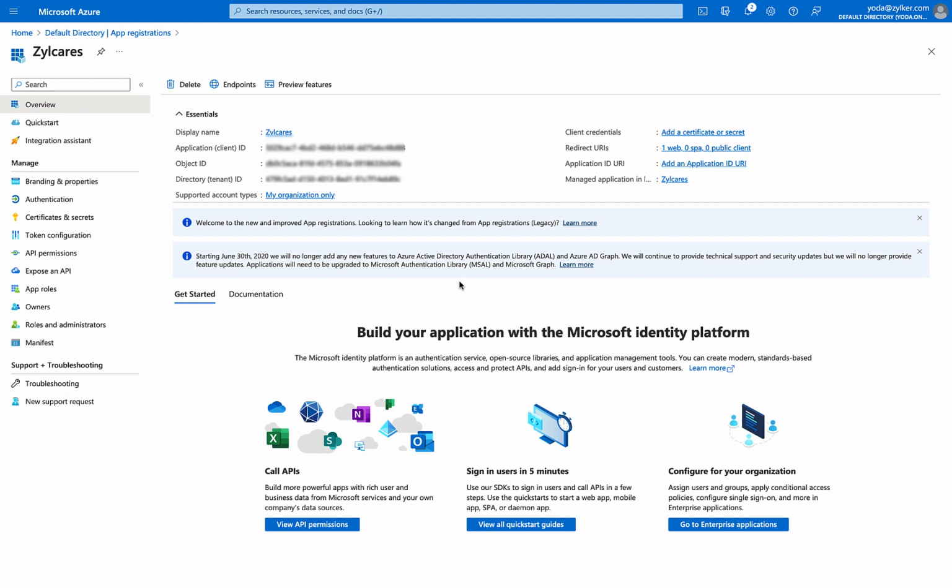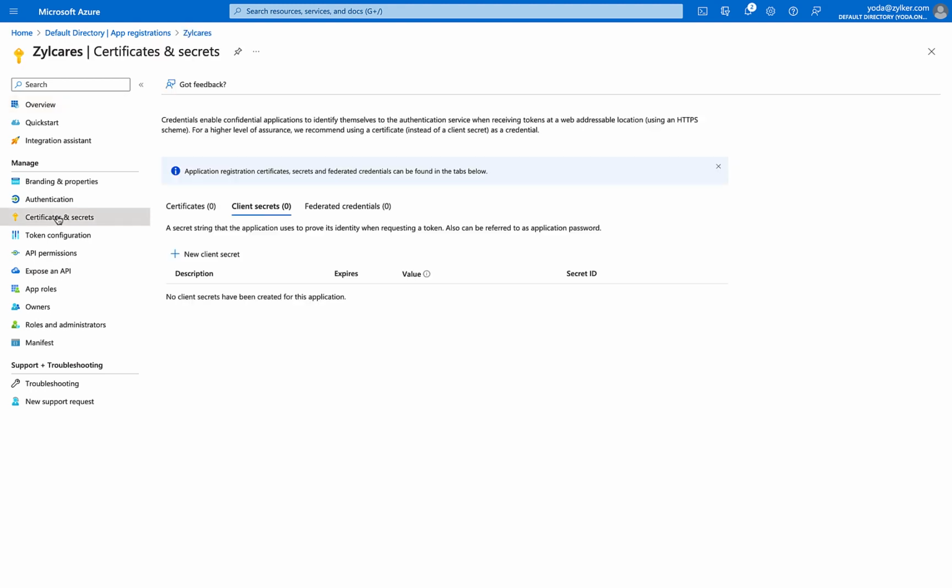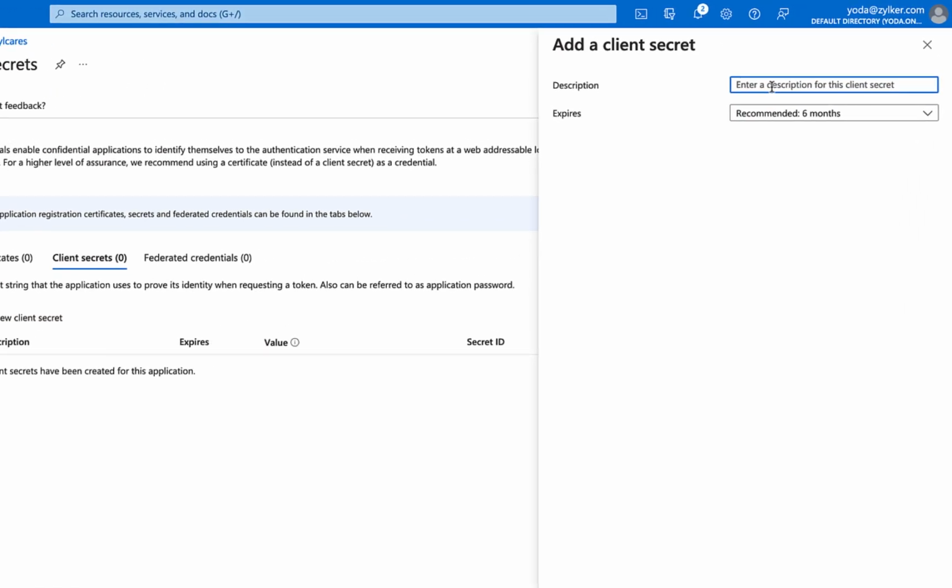For this, return to the App Overview page of Microsoft Azure. Select Certificates and Secrets from under Manage in the left panel. Select New Client Secret under the Client Secret tab. Add Description and set its expiry in the pop-up panel.